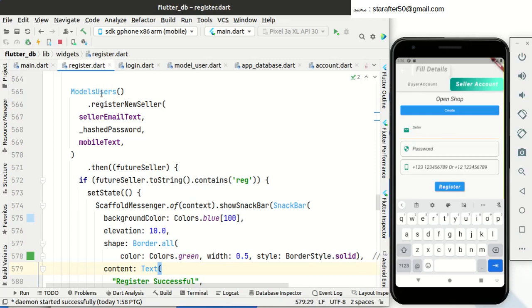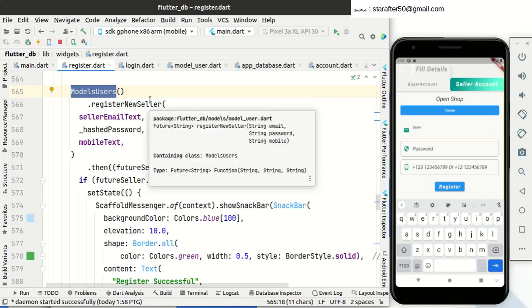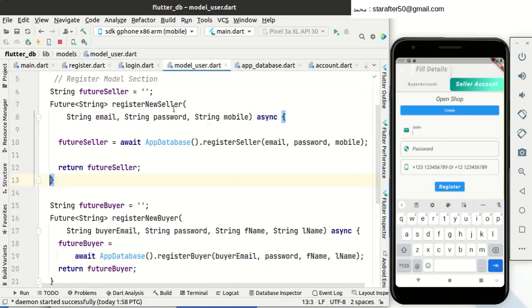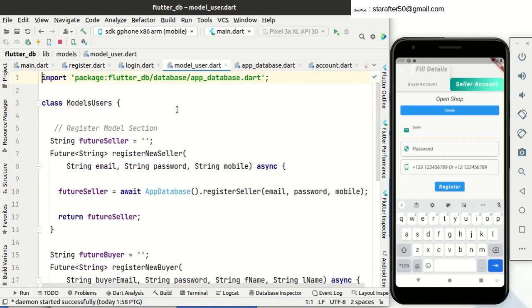So we will create a models users class for each and every step, that is the register, the login, the account. We will create methods to handle the data in such a way that for a new user there is a method to register and persist the data, for a login to log in the user, for an update to persist the new updated data. So this is the model class, models users class.